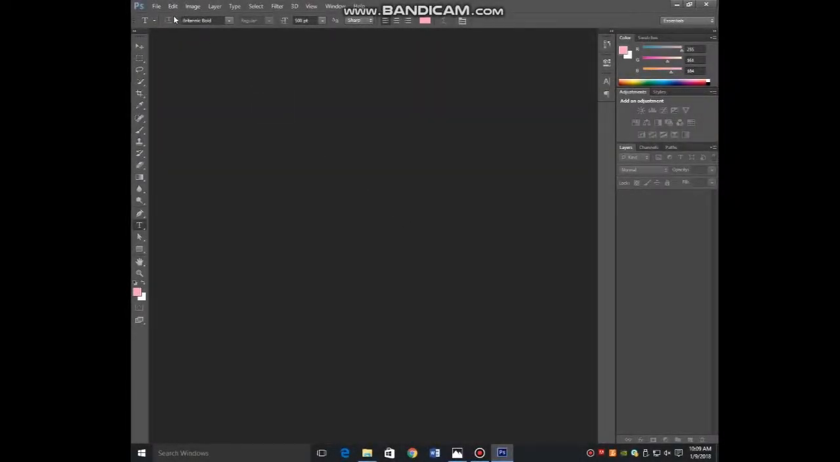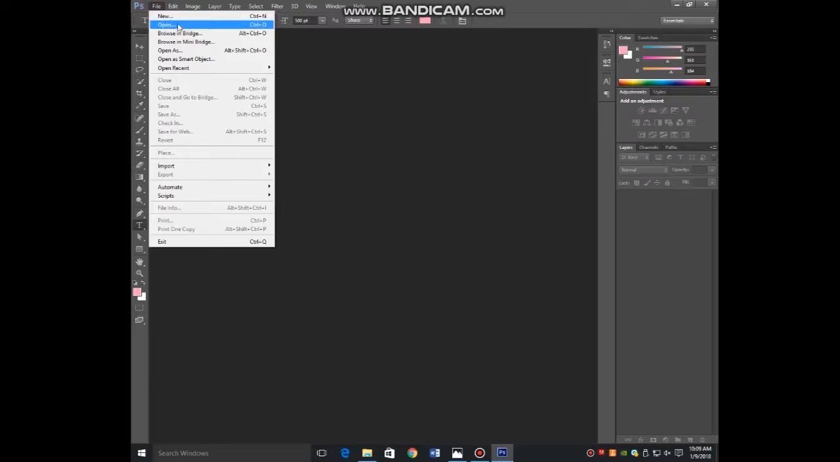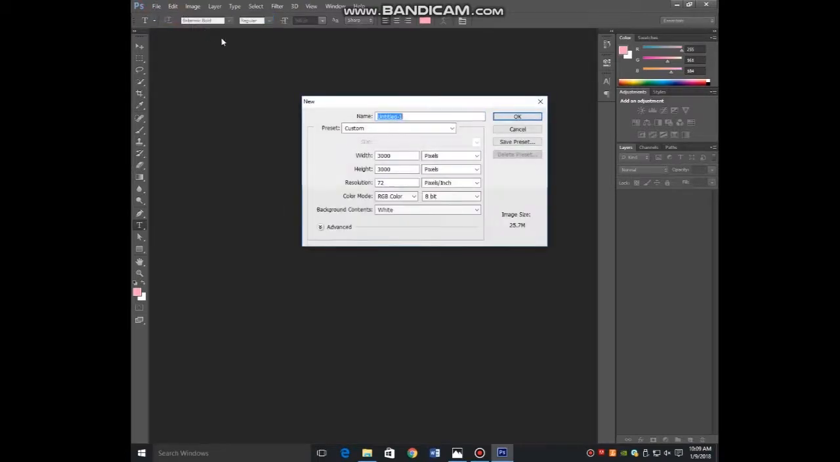Okay, so after you've opened Photoshop, you're going to want to create a new document by going to the top left corner and clicking File, then pressing New. We're going to make the document 3000 by 3000 pixels, and the resolution should be 72 pixels per inch. And next we're going to make the color mode RGB. And once you've finished that, you're going to want to go to the top right corner and press OK.